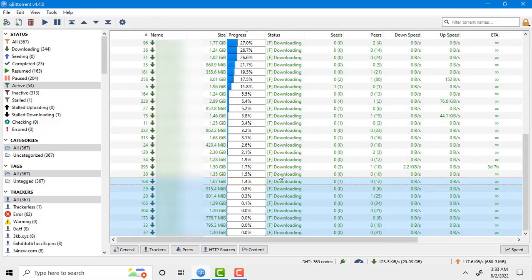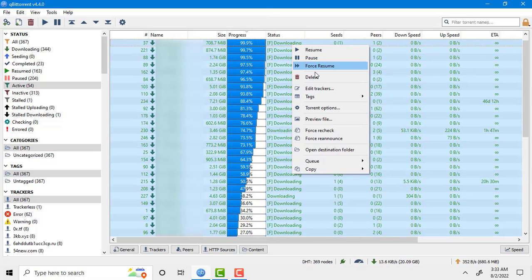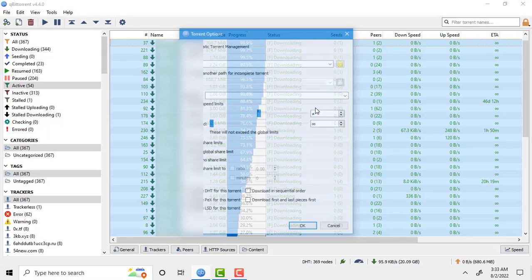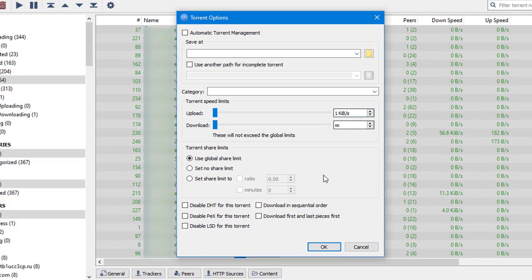So first of all, you have to select all of your torrents. Then right click on it, and there you will see the option Torrent Options. Click on that. Here you will see the download and upload status of all of your torrents. You have to drag the upload speed to the left and type there 1 kilobyte per second and hit OK.